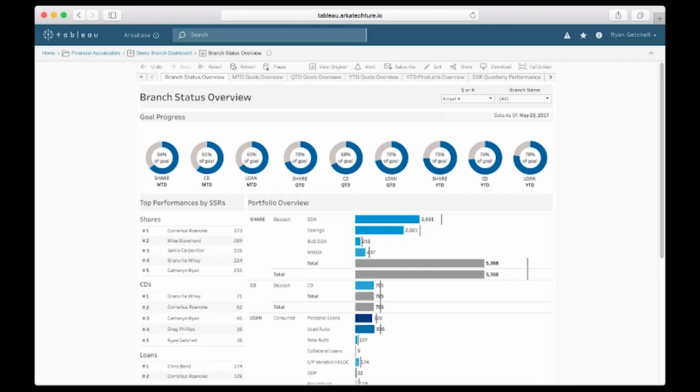We will start with a branch status overview. This dashboard gives you a quick visual of how all of your branches at your bank or credit union are performing. In the top right-hand corner, you have two filters that can be applied to this summary view. As you're probably aware, there are two ways of tracking towards your goals. One is to look at the actual dollar amount of what has been sold, or count the actual number of loans or shares that have been sold.